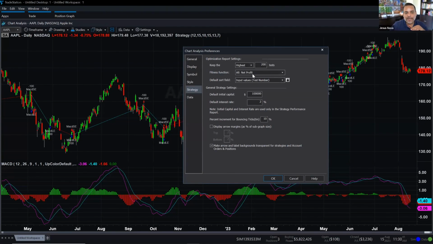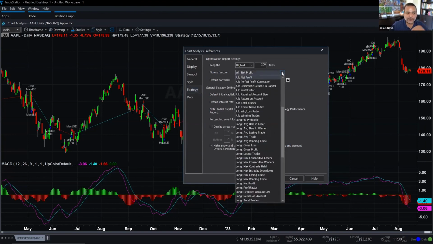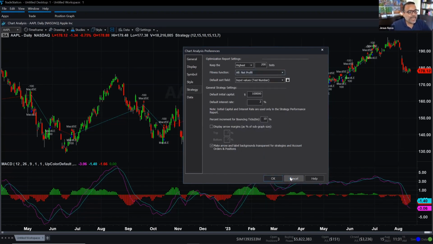The fitness function for now is net profit. But if you want to backtest your strategy using another fitness factor, let's say I want to use my win-loss ratio right here, or return on account, percent... here it is, percent profitable. If you want to run your optimization looking at another parameter or another metric, you're sure welcome to do so. Okay, so let me go ahead and cancel out of this.